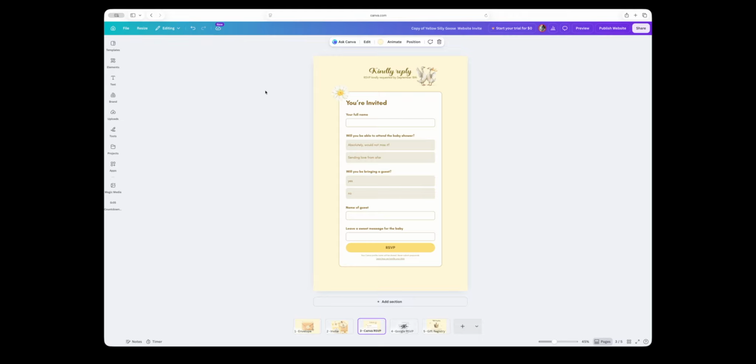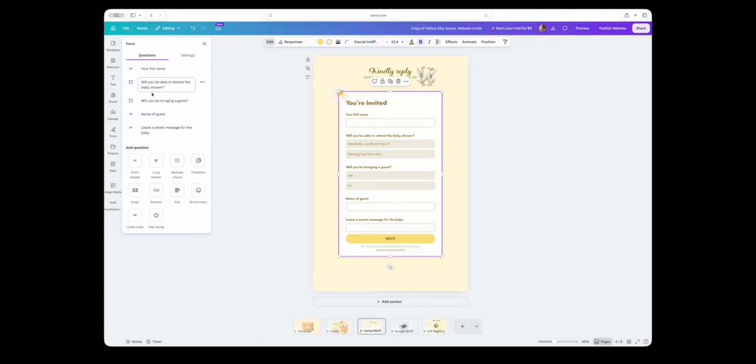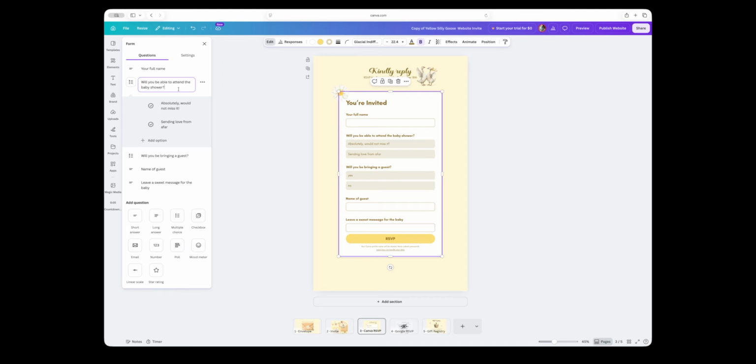Okay, now we're going to talk about the RSVP page. All you have to do is click on it, then you can edit it. You'll go here. All you have to do is click on a box and you can edit anything that it says. You can also add multiple choice. There's so many different things that you can add.